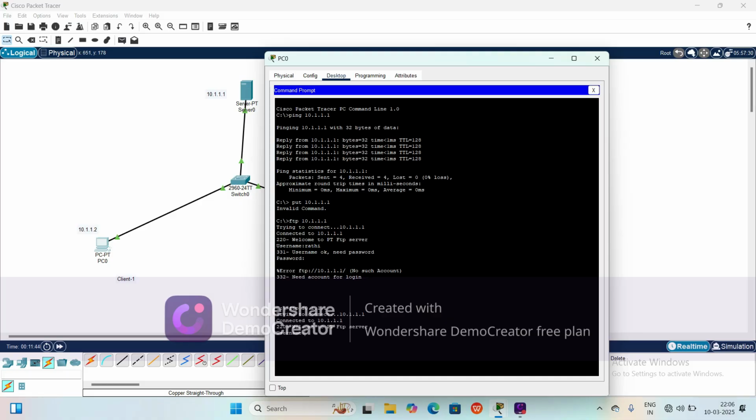10.1.1.1. So I'm trying to connect to the server now. Username is Radhi. I have given username as Radhi. Password also I have given as Radhi only. And logged in. Yes, we have logged in. So actually what happened is previously we couldn't see the password. That's because of encryption purposes. For security reasons we can't see whatever we are typing, we can't see the password. Okay, now logged in.